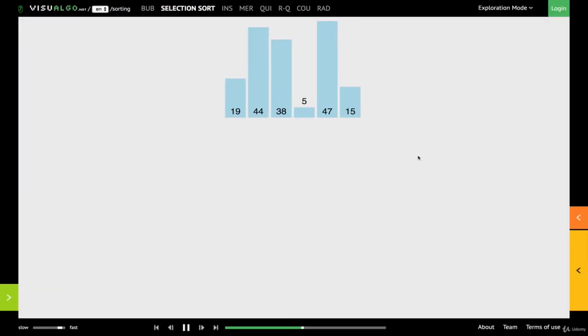So let's walk through on Visual Go, however you say this, visual algorithms. And I have a small data set here. If we step through, we start at the very beginning. This is our first position, and we set a minimum value to be 19. So that's the smallest value we've seen so far. Next, we compare it to the value next to it, 44. Is there a new minimum? Nope, 19 is still our minimum.